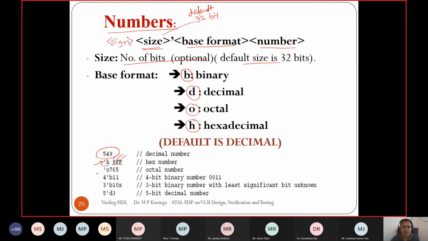In the next number, the base format is octal, so it takes the number in the form of octal, 765. So 7 is represented using 3 bits, 6 also using 3 bits, and 5 also using 3 bits, because it is specified as octal. To represent this 765 requires actually 9 bits, but the size is not specified, so it again takes a 32-bit number. All the MSB bits are 0.